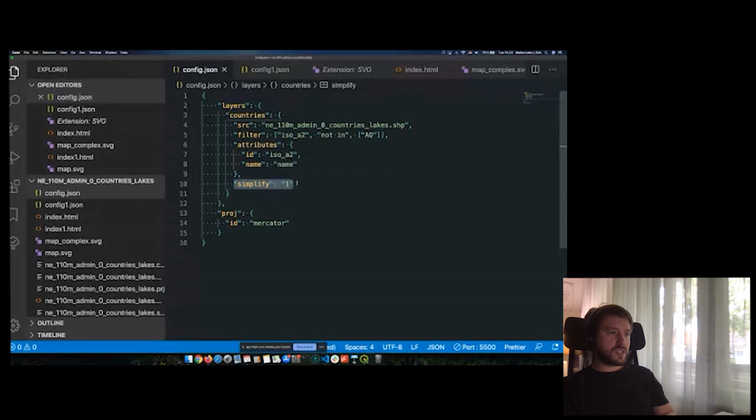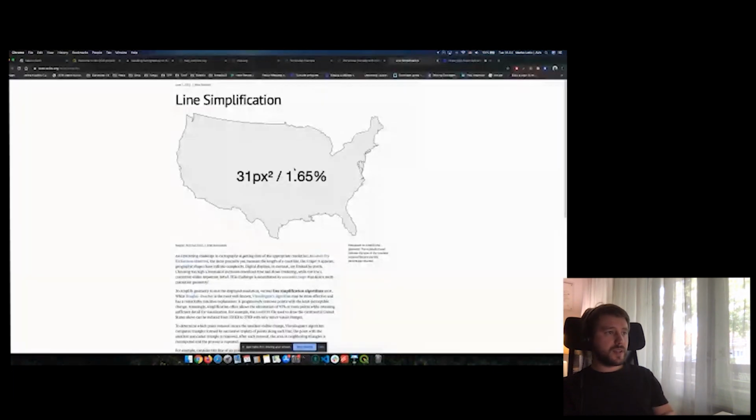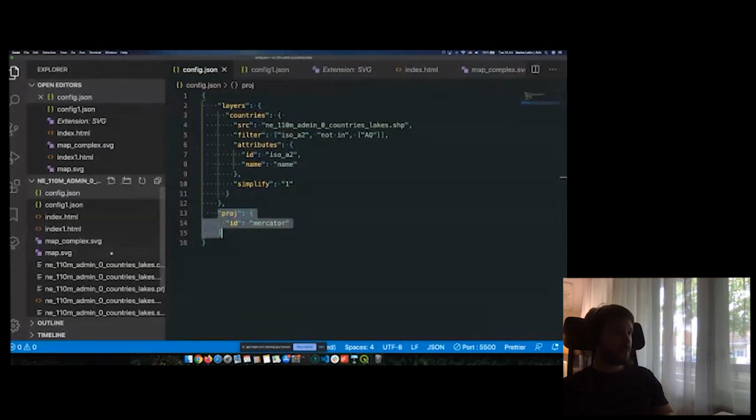So this allows us to have SVGs with a lot fewer points or vertices in a border, which has the effect that we have smaller SVG files. So if this is important for you, you can use something like this. If not, you don't have to simplify your polygon. And we say here we want to use the Mercator projection, which makes the map flat. There are other projections that do this, but Mercator is the most common one.